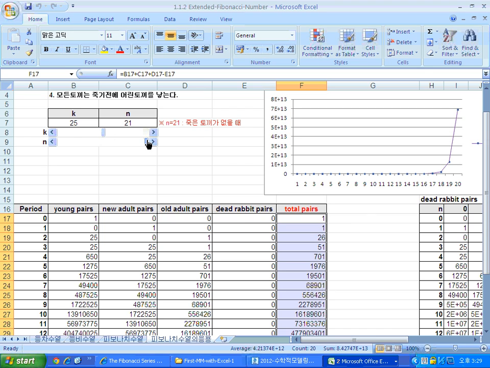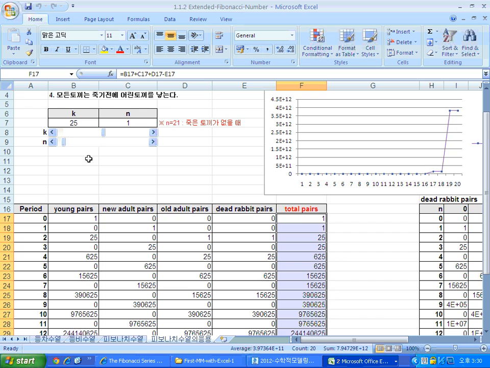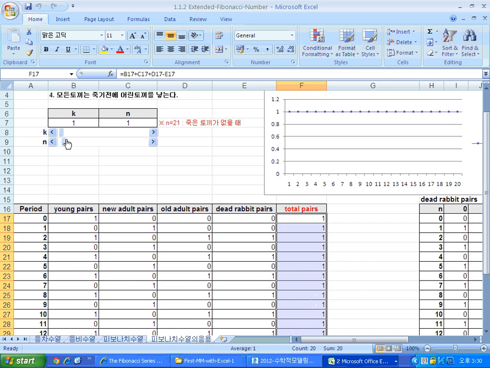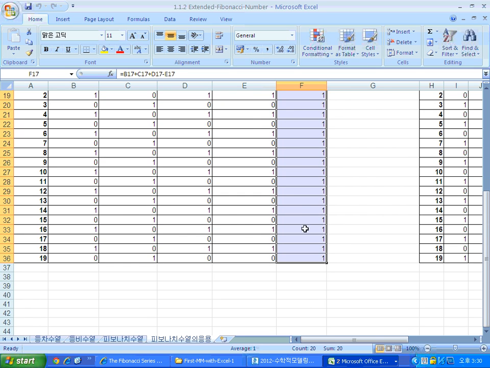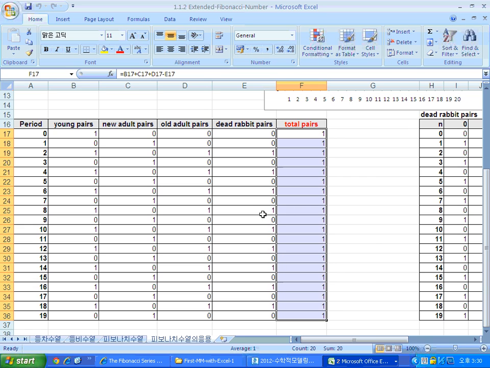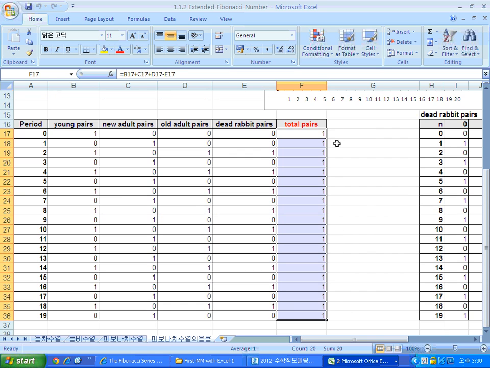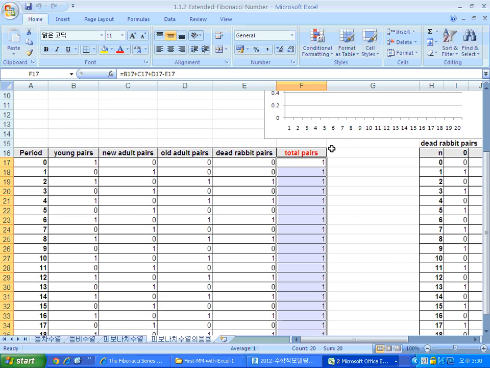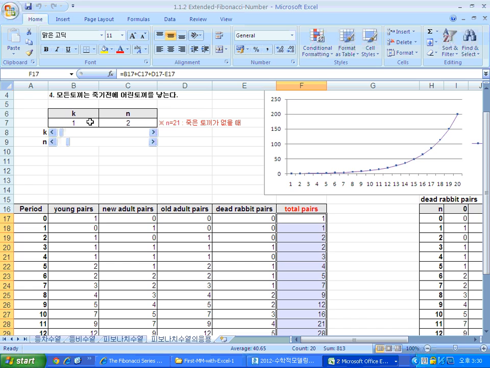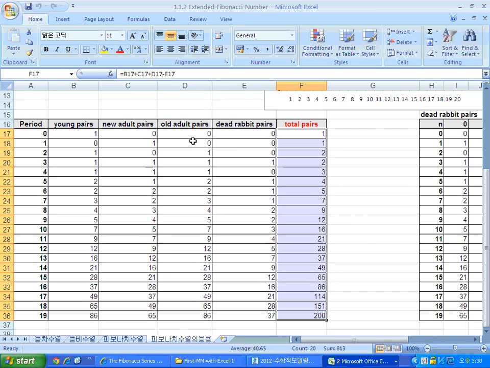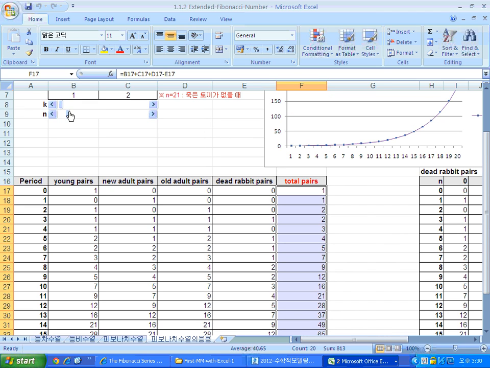But if we add another condition that the rabbit should die at one period, then this is the table of the remaining pairs of rabbits, because a pair of rabbits matures and gives birth, then dies, and the next pair lives, gives birth and then dies, like that. So the number of pairs remaining alive is 1. But if we extend the life period for the rabbit, then it gives changes.